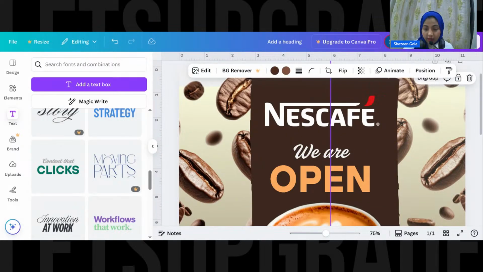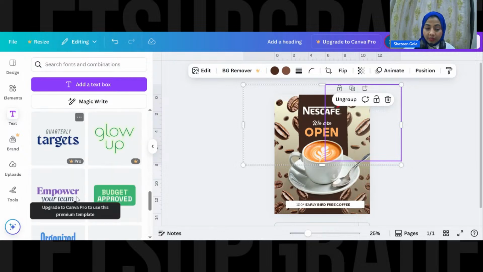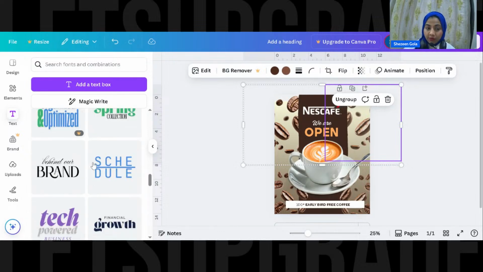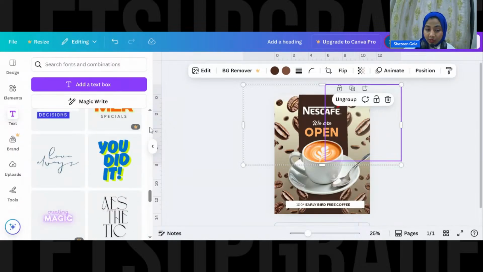Okay, so yeah, these are the ready-made fonts already available. Again, if you have a paid version, you have a lot of options. And I usually like this You Did It font. It looks very nice for making birthday cards and things like that.